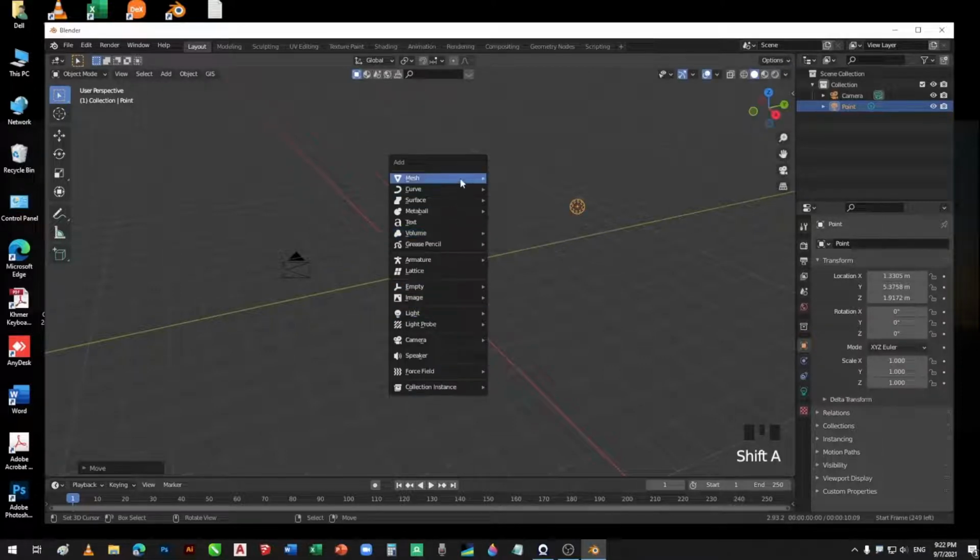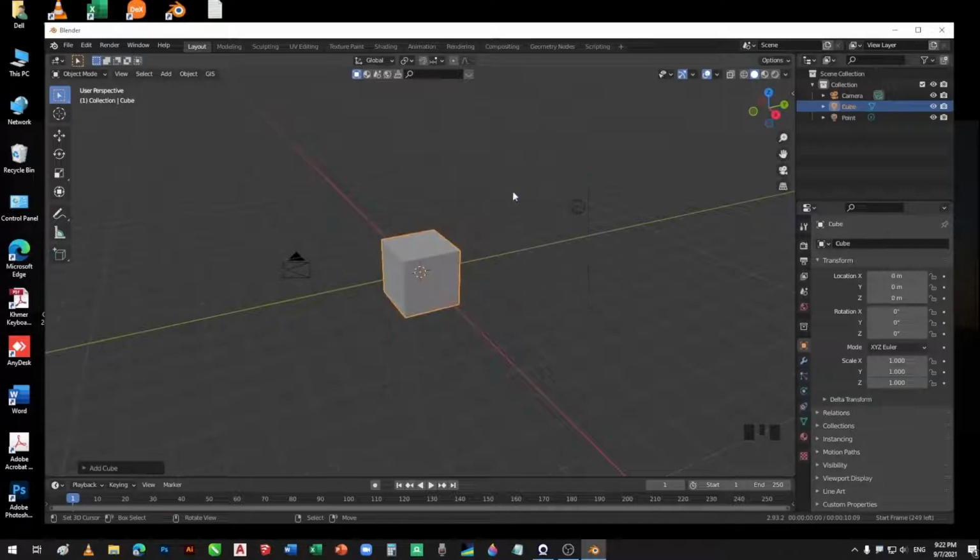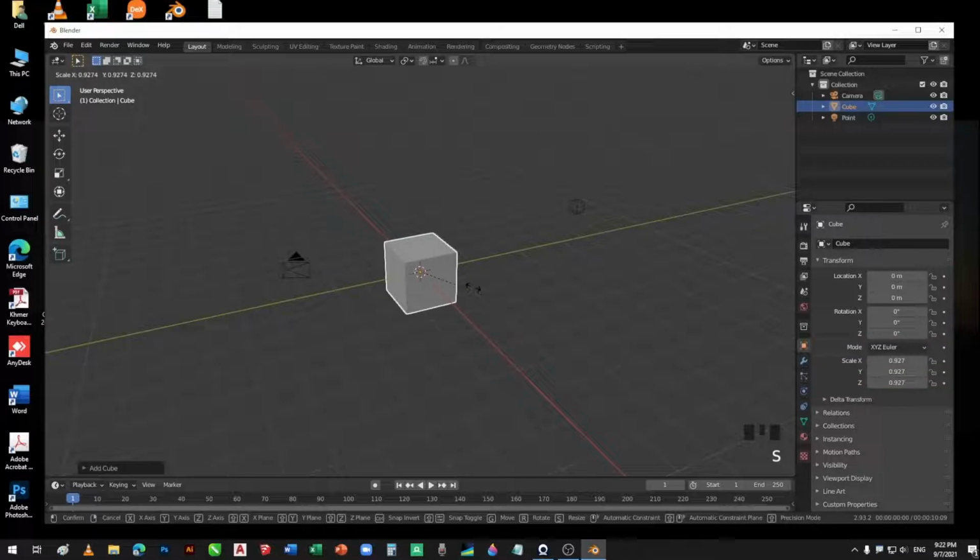And you could add mesh objects like a plane, cube, cylinder, circle, UV sphere, etc., to create and modify the surface. To scale up or down you could use Command S, and to move, Command G.